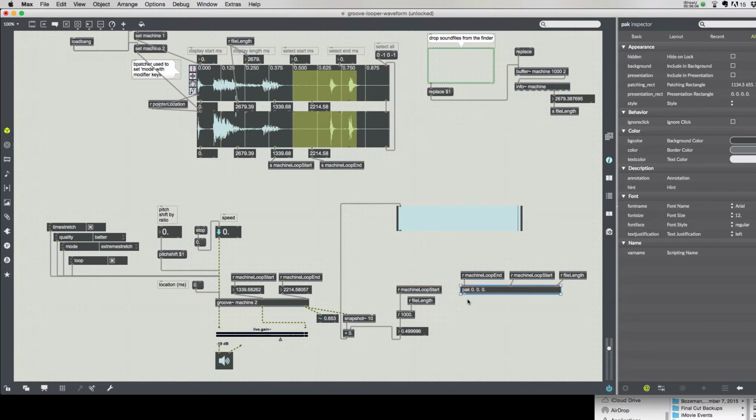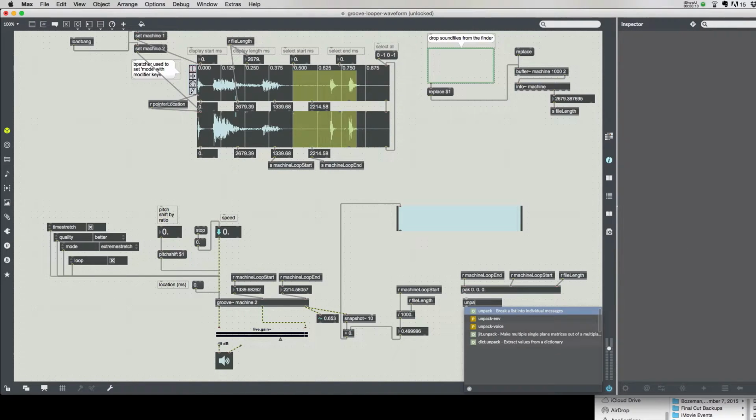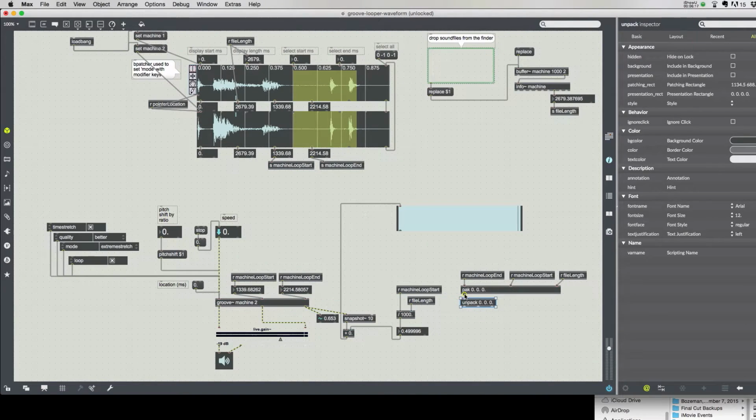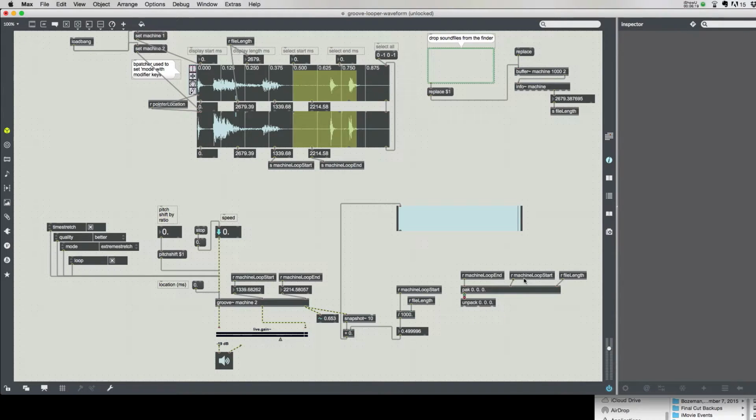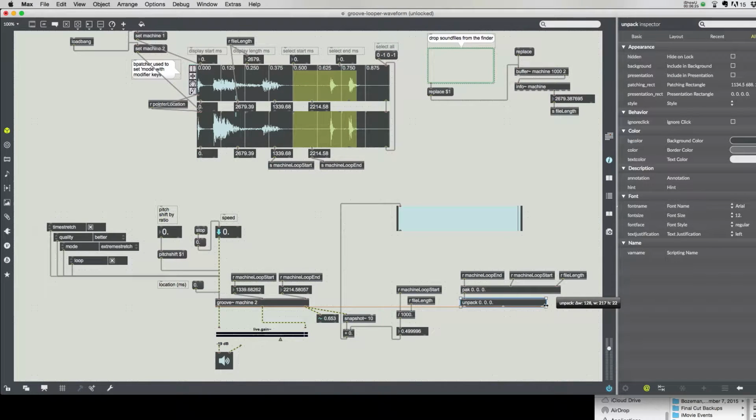Okay, and I need to immediately unpack it. So I go through it. Now, what this just means is that if I change the start point without changing the end, it will still send all 3 numbers out. And then I can process these in the order I want to do that.